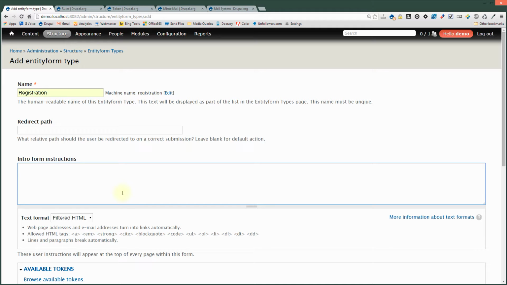The intro form instructions are just that. If you wanted to put some introduction text or basic instructions to display above the form, you can enter those here.